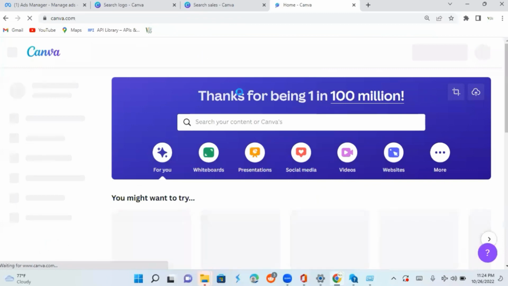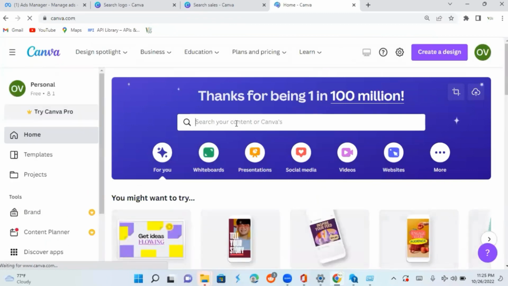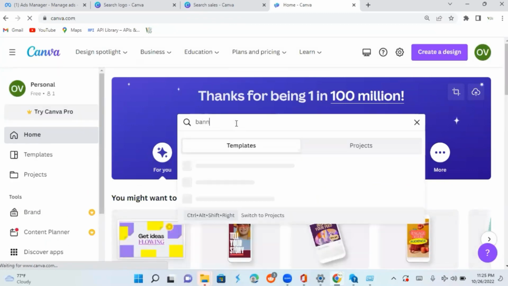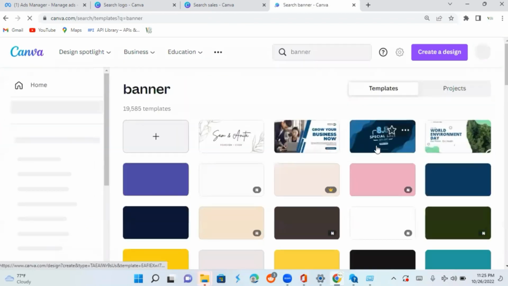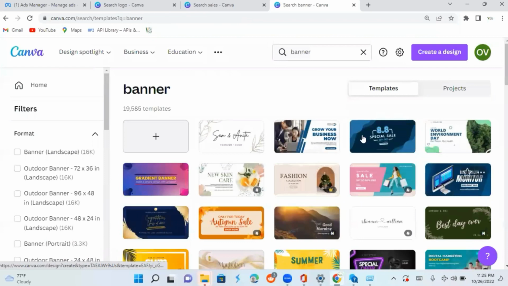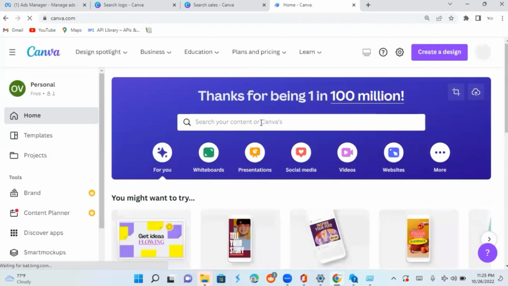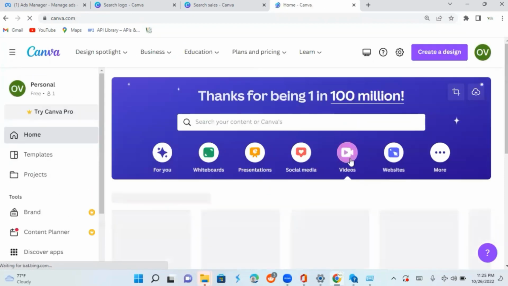So let's go over to how you can create videos on Canva. If you need banner or header images, there are templates for creating banners. There are templates for creating many things on Canva. Canva is such a powerful tool. All right, so let's go back to the home and let me show you how you can edit videos. So for videos, let's just click over here, videos.